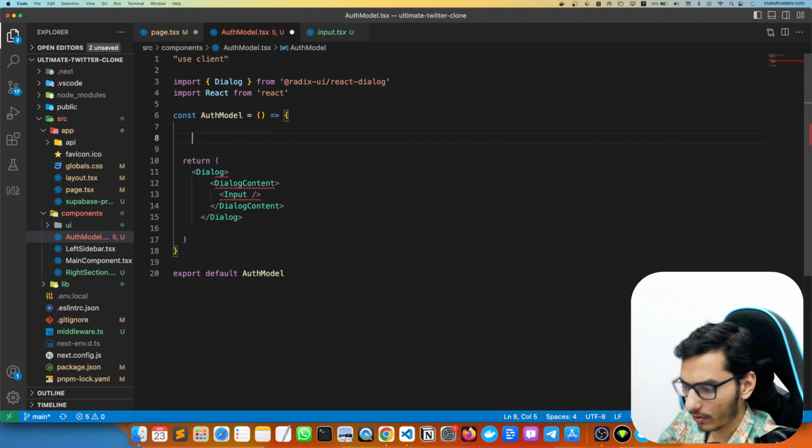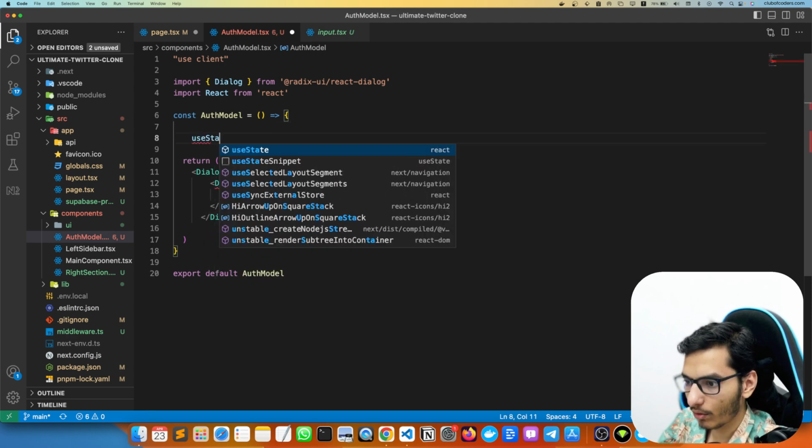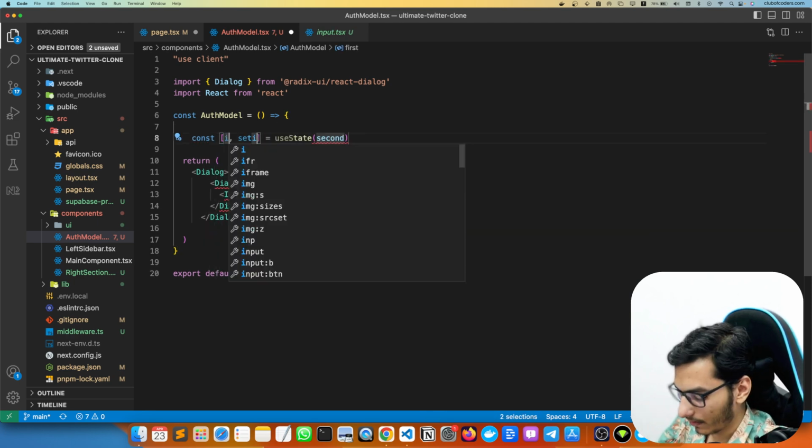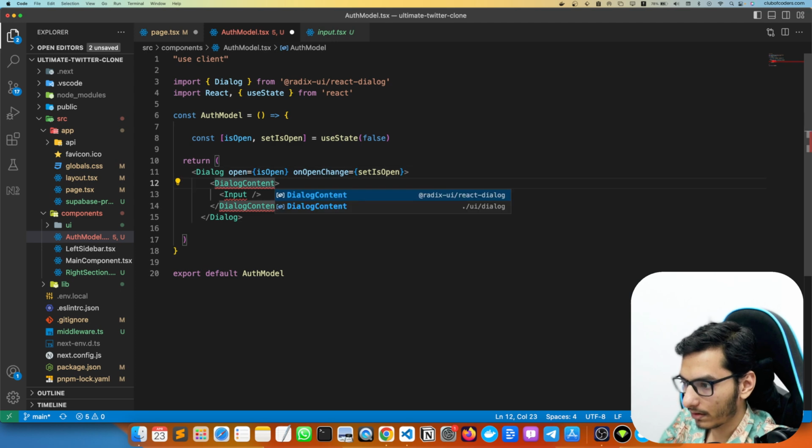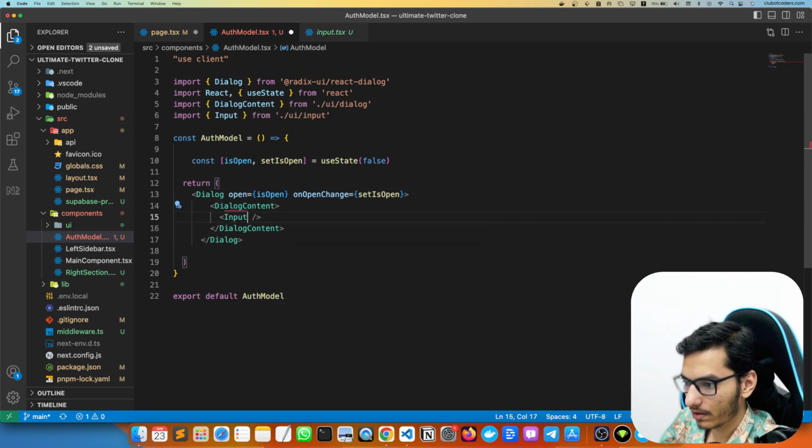Here we will use a useState, and these hooks can only be used in a client component. That's why isOpen is false. Import the state here, and we can say open is isOpen, and onOpenChange is setIsOpen. So now we can control this modal to open and not open. Import the input also. This is good.